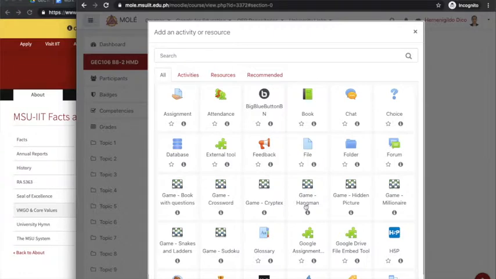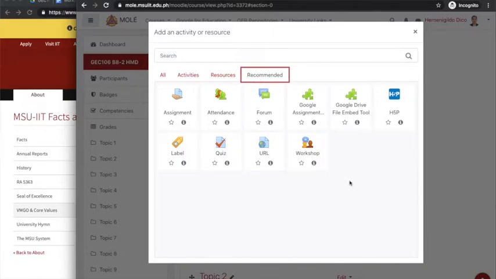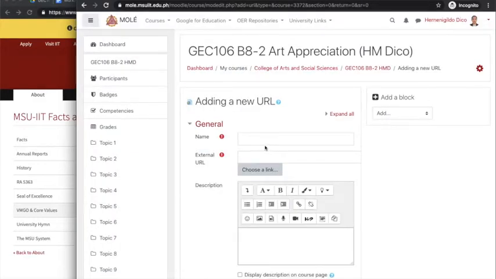these are the entire choices of everything that might be helpful in putting up your subject or course. If you are already into putting things, when you click recommended, you can see the things that you usually are clicking or using. So since we're adding a link or URL, you click URL and then you paste it in the external URL box.